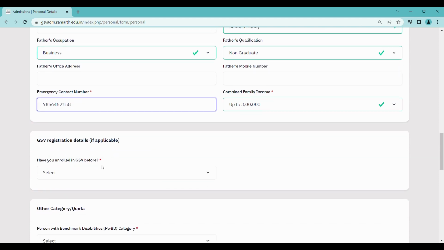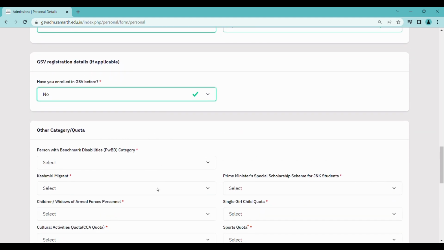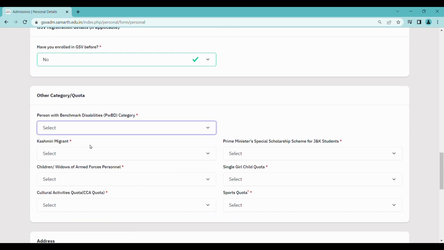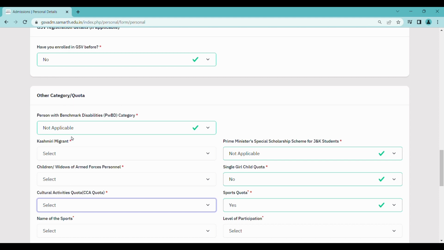Now there is a GSV registration detail column. Select yes if applicable. Usually in your case it will be no. Now there are other category and quota forms. Select as applicable. Usually all of these are not applicable, so you can select as per your condition. If any of these cultural activities are applicable to you, you can select one and have to give supporting documents. Same in the case of sports quota.